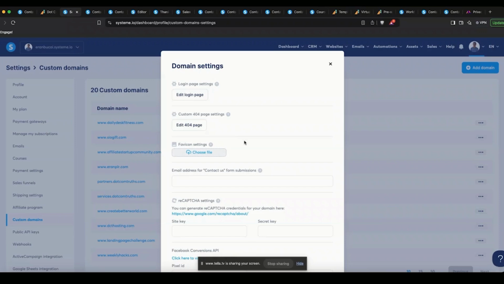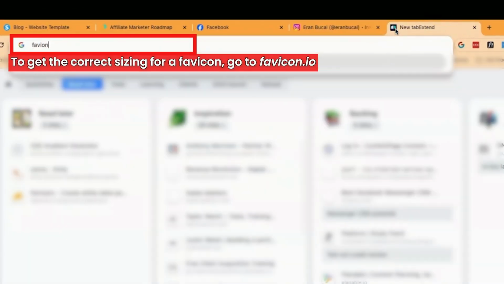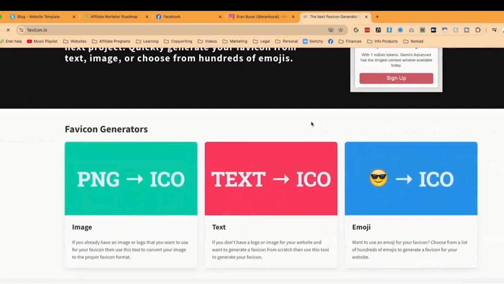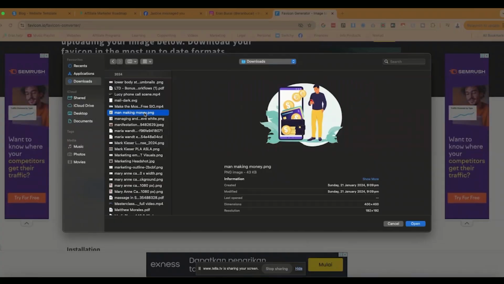So in order to fix that, what you want to do is you want to go to a website called favicon.io. And now you're going to take this picture, whatever picture, you're going to click on this. You're going to get rid of this ad. You're going to take an image, for example, like this one, and you're going to click on open.